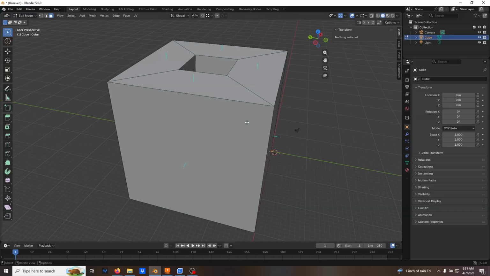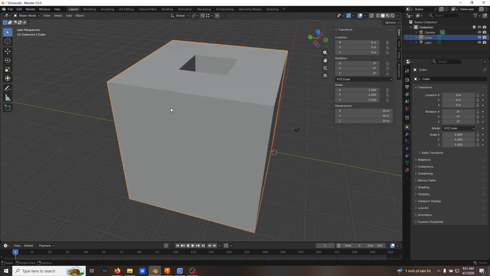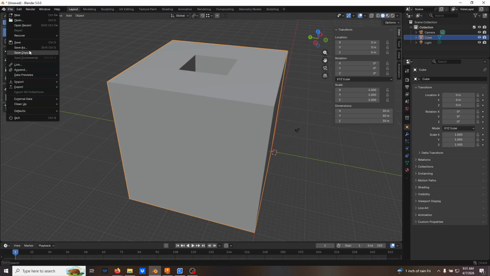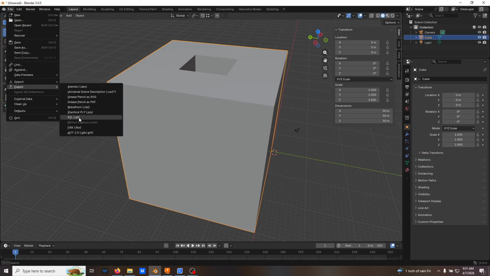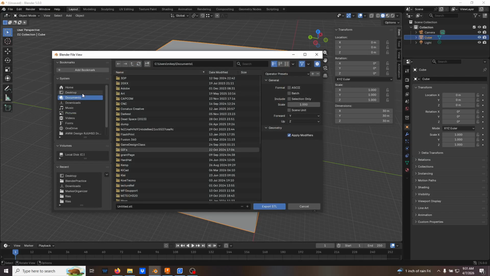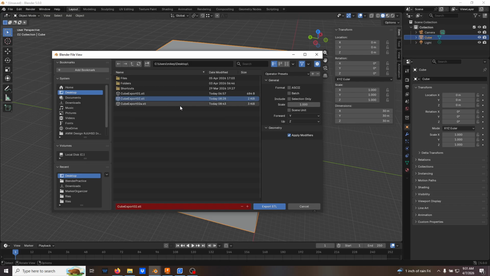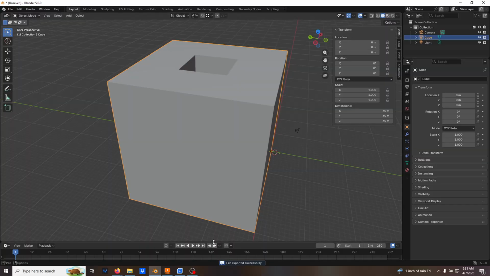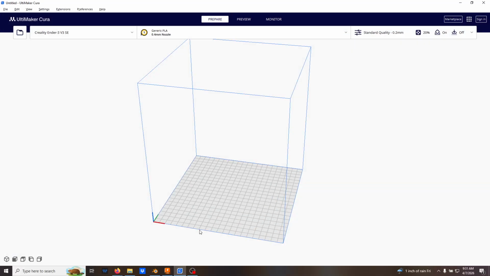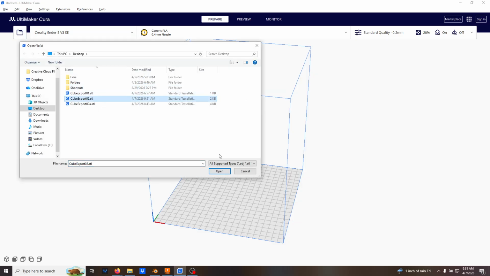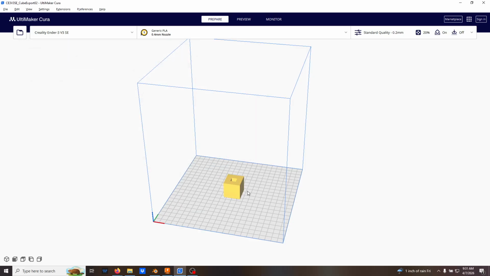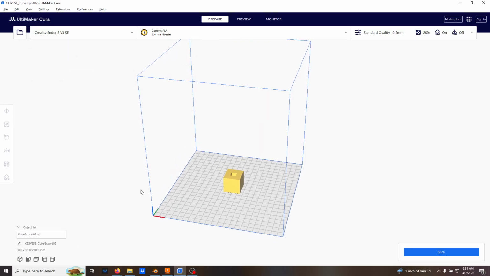Then I'm going to tab out to object mode and go to File, Export STL. Go back to my desktop, and I'll just do cube export 02. I'll export that STL, and then boom, file exported successfully. And then I'll go back into Cura so we can proof it real quick. Open it, cube export 2 STL, open that up, and boom, there goes my part, 30, 30, 30.